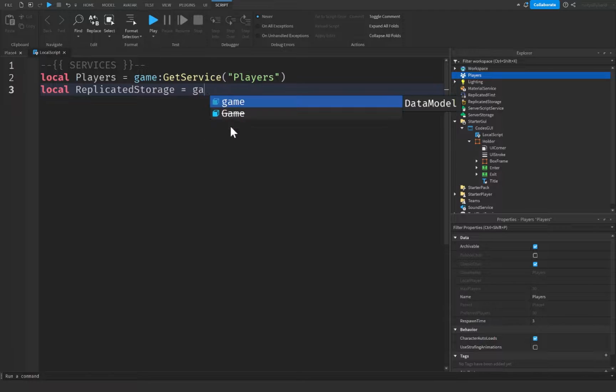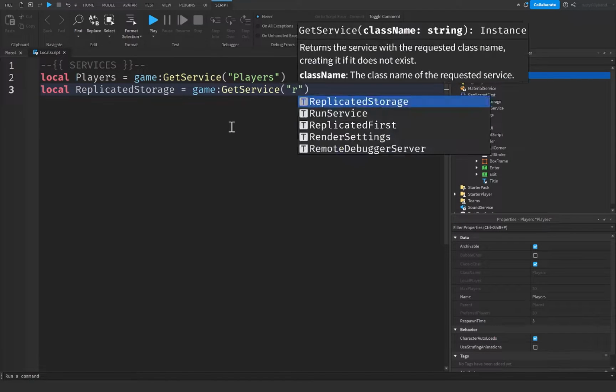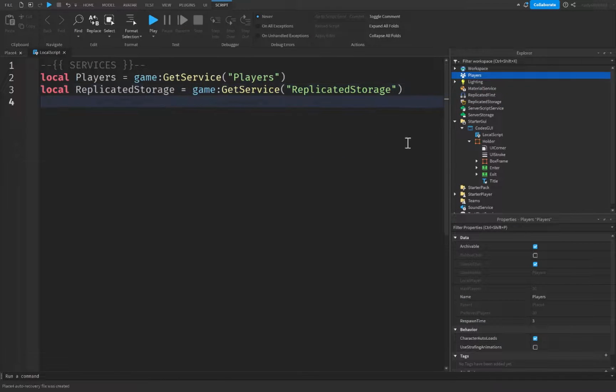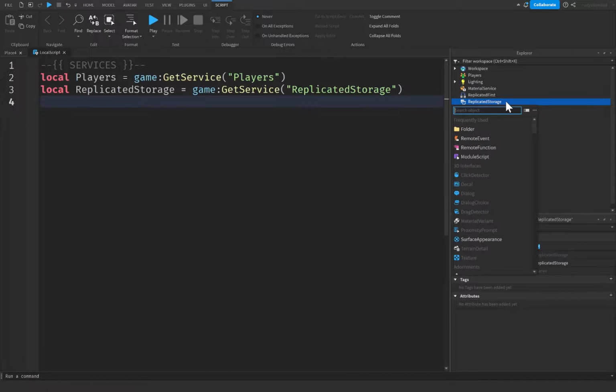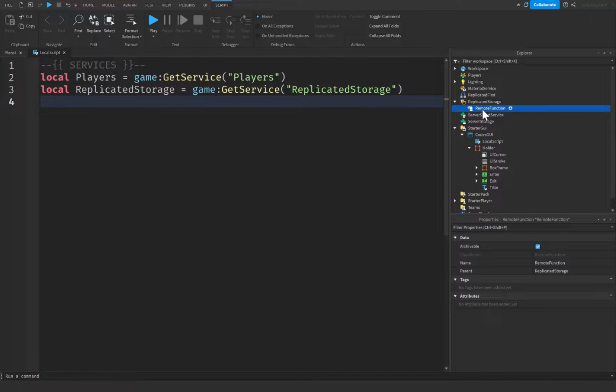And this variable is going to be equal to game get service replicated storage. And now inside of replicated storage, let's click on the plus icon to the right of that and insert a remote function. Now I talked a little bit about remote events in this one scripting tutorial, which you can watch up here in the top right, but I would recommend finishing this tutorial first, but then you can go and watch that video for a much deeper understanding.